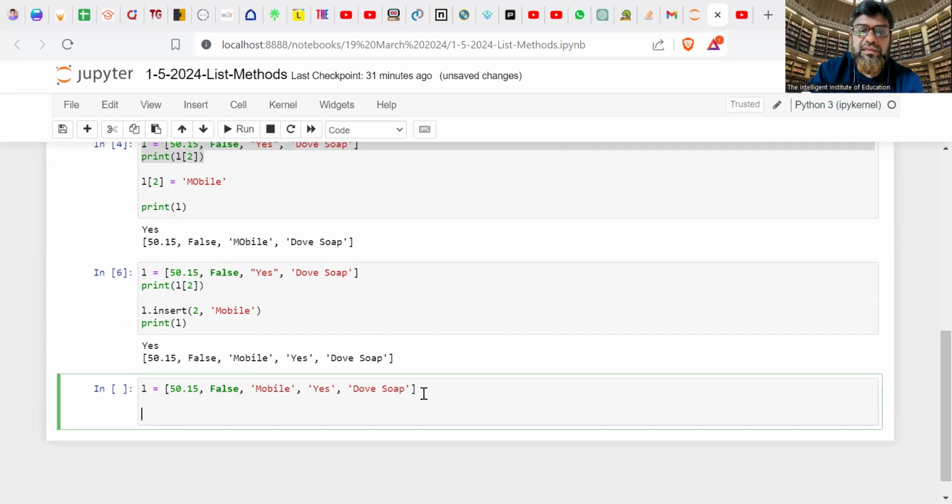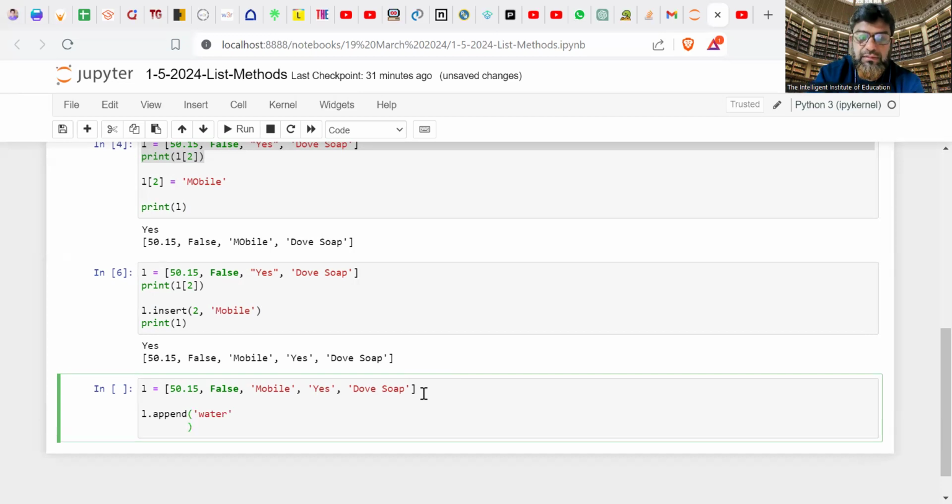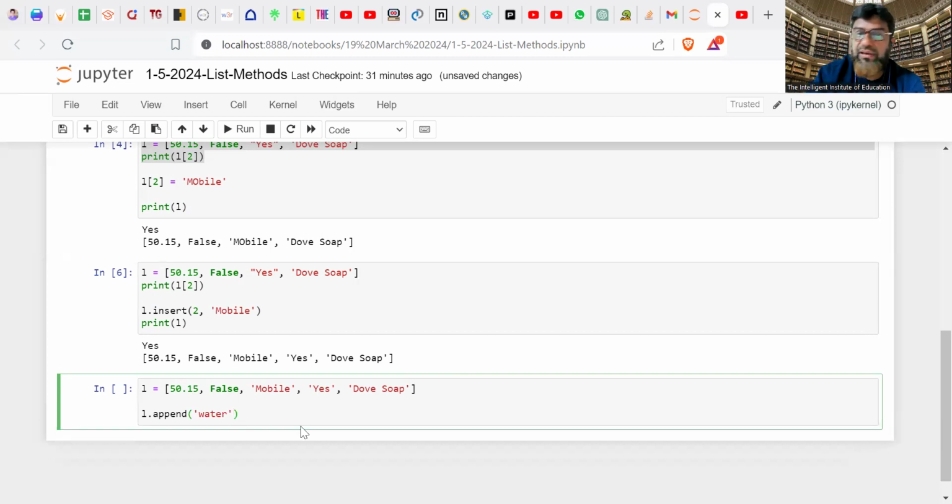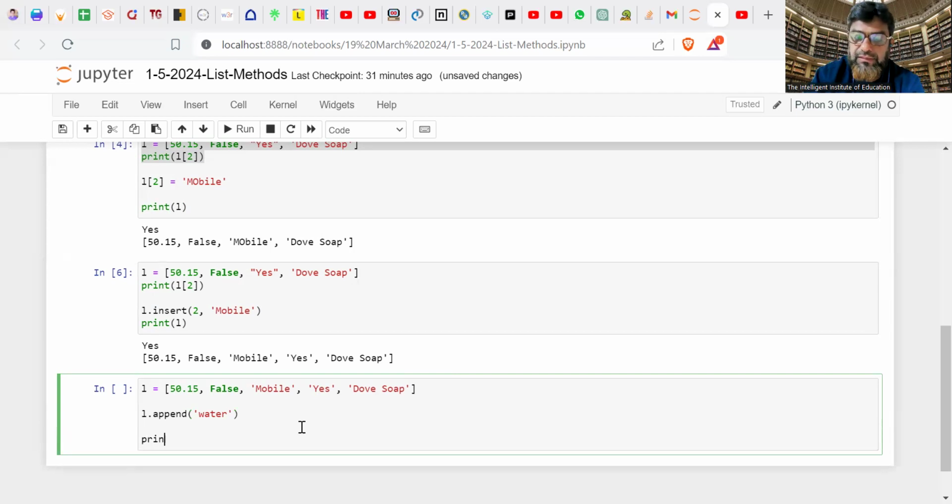Now here I can write L dot append, and here I want to add anything. For example, I want to add water, and now I will print it here. Print L and execute this.